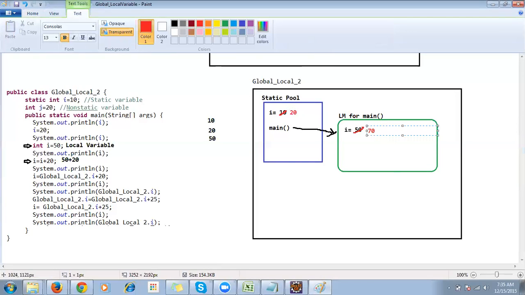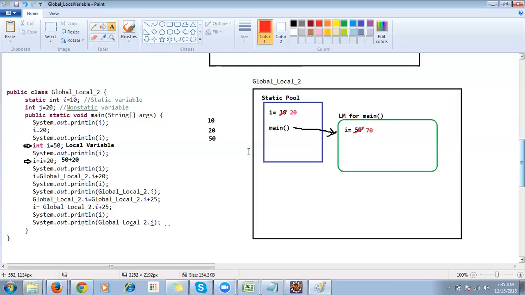Maybe I have a question here. You're not initializing another variable. I think the 70 will be stored in the static pool instead of 20. No, the thing is, when I refer with only a variable name alone, what will happen? It will go and search in the main memory whether that variable is present.